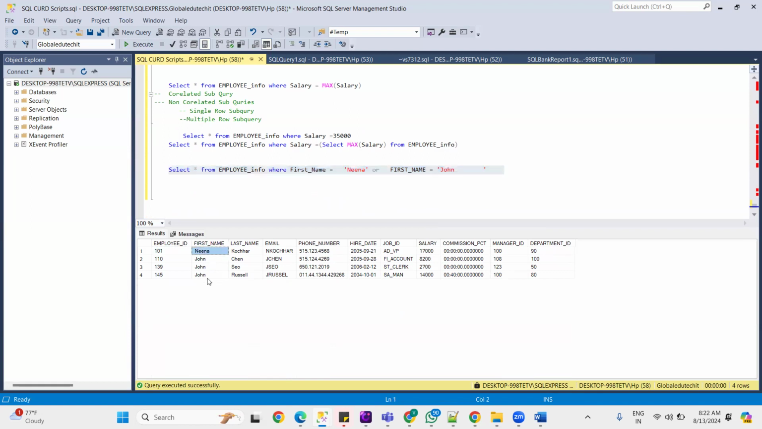Okay, John, we have different departments. John starts with John Chen, John Russell. Okay, that's fine. So how many departments are returned here? Four departments: department ID 90, 100, 50, 80. Now my requirement is I want to print all the employees who belong to departments 90, 100, 50, 80.